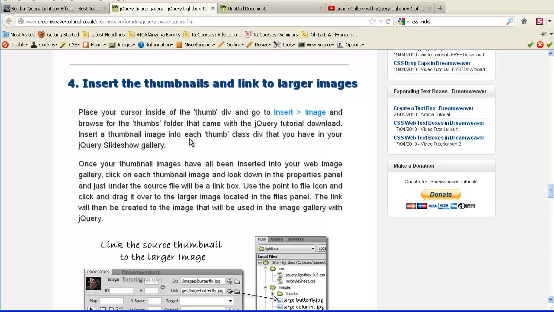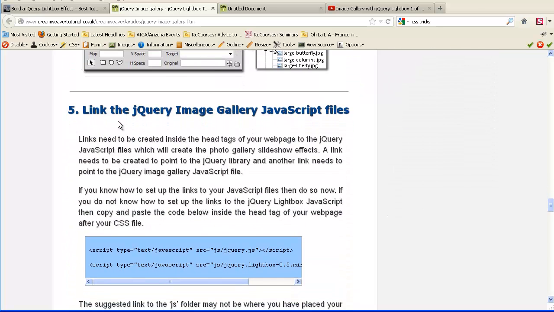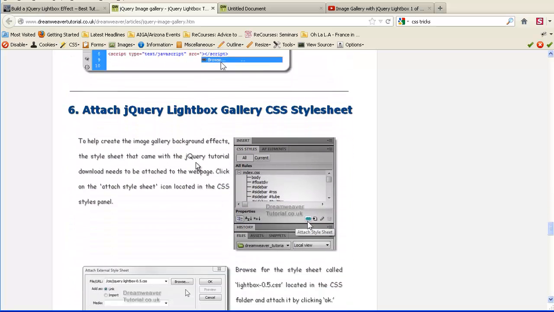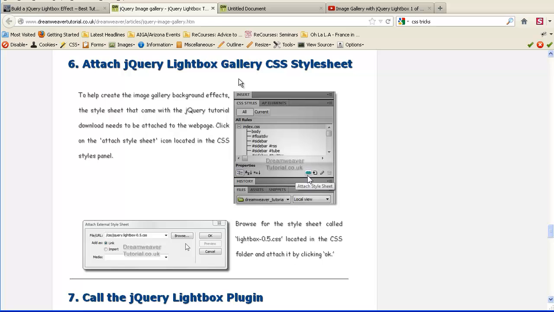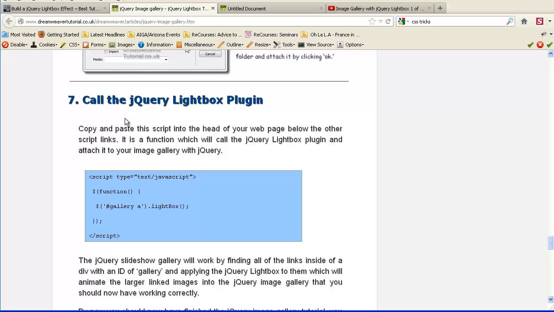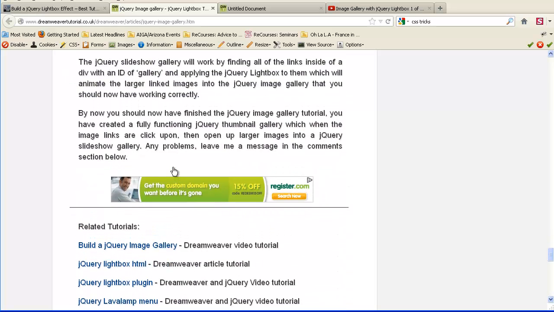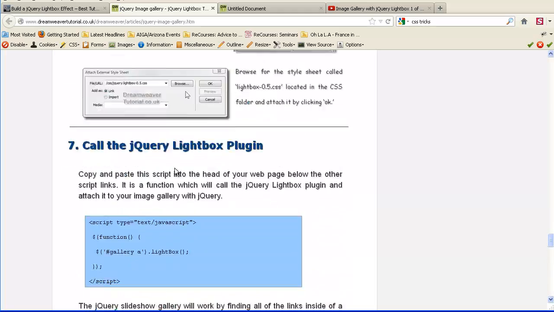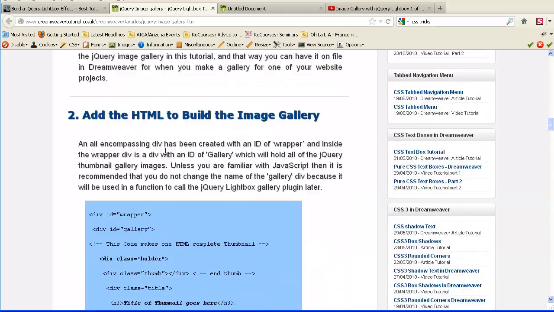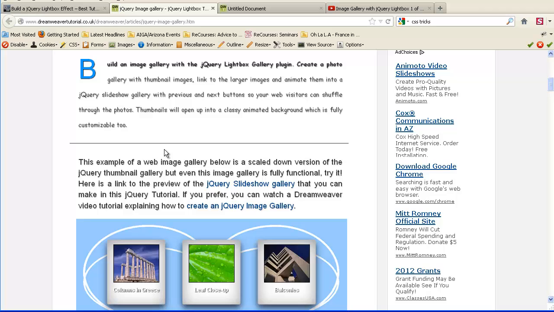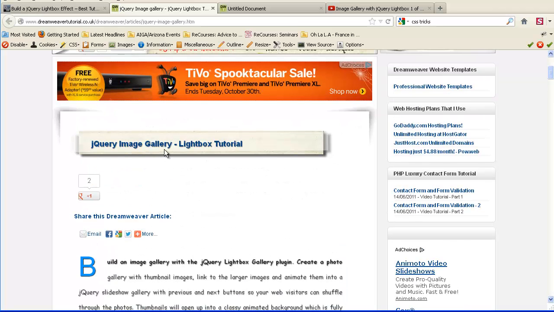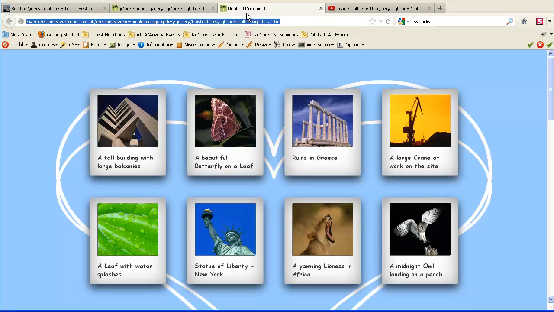Insert the thumbnails and link to larger images. Link the jQuery image gallery to the JavaScript files. Attach the jQuery Lightbox gallery to the CSS style sheet. Call the jQuery Lightbox plugin. And then you're good to go. So they really walk through every little bit of the demo that they've built.